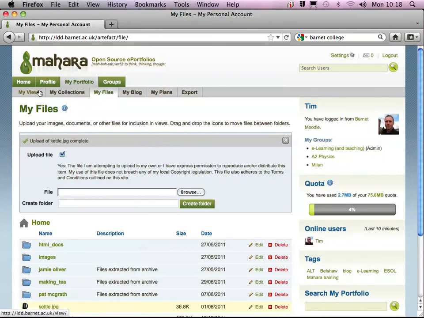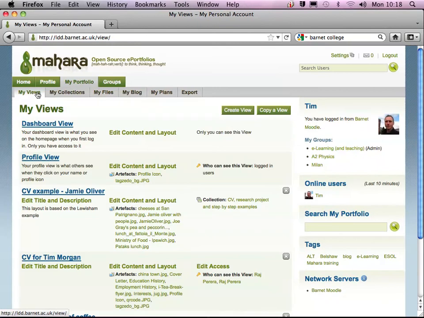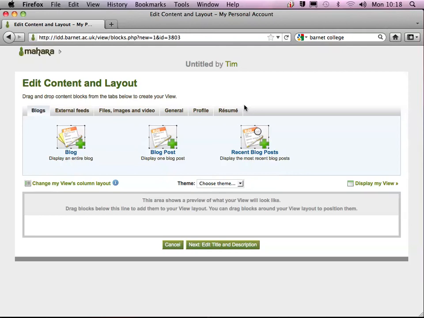Now, I'm going to create what's known as a view. A view is like a web page, and you simply just drag text and drag images into that. You can drag video as well. Now, what I am going to start with is looking at my page layout.